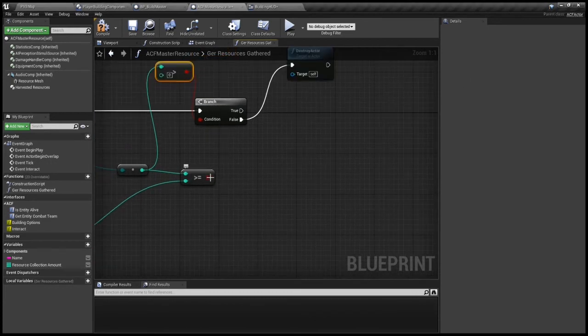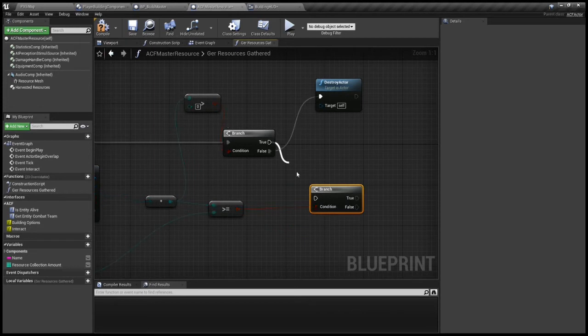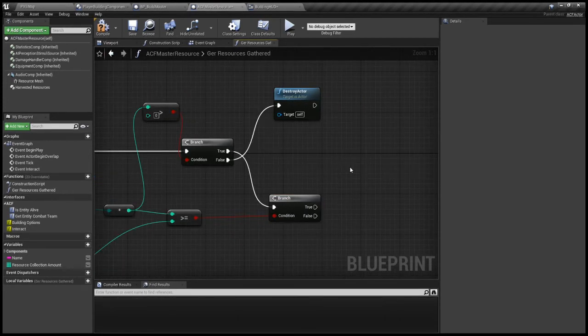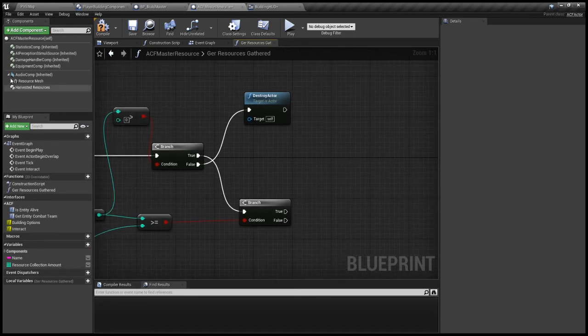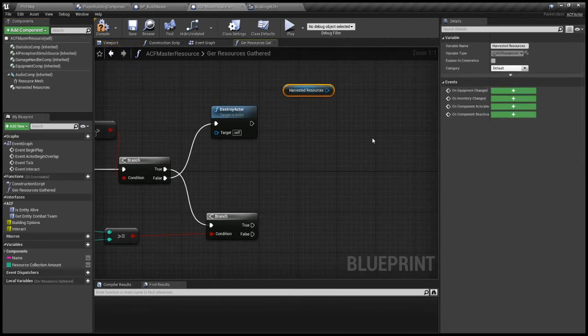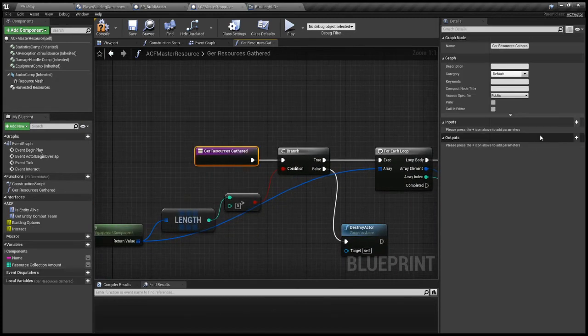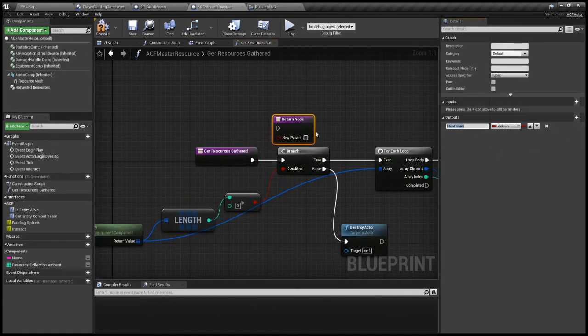Okay, this will be yet another branch. This is after it's greater than 0, then we check to see if it's greater than the harvesting amount. And then we have two cases here. It's either true or false. So what we want to do if it's true is add items to a temporary inventory, which is the harvested resource. The weird part with this function here is it'll output an array of inventory items.